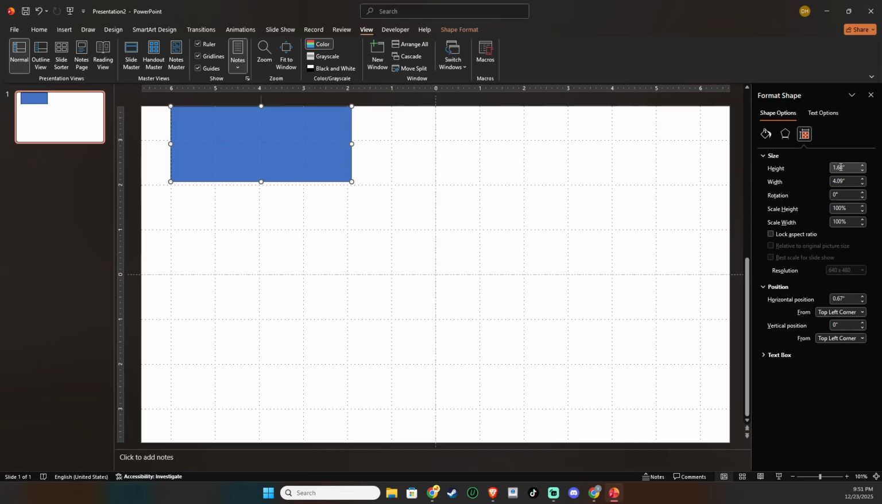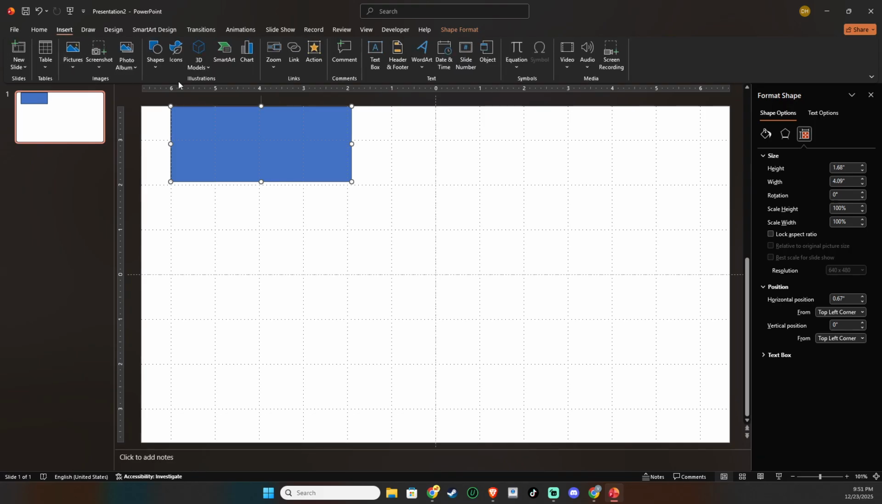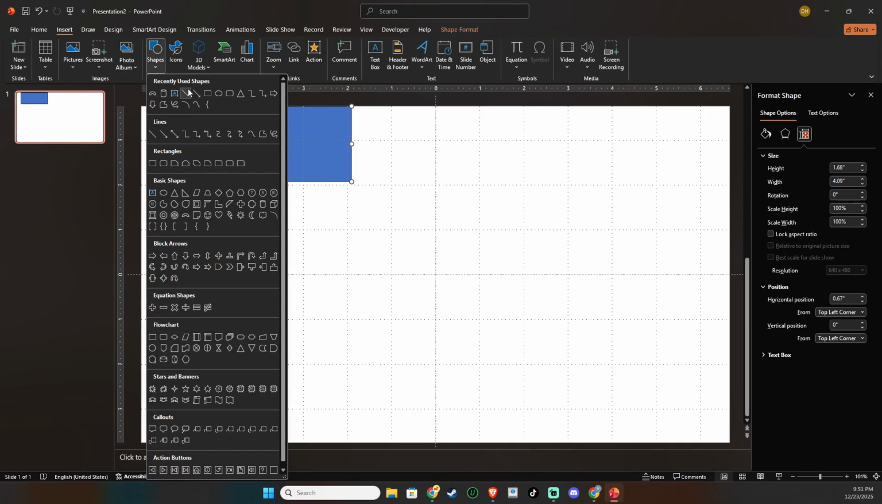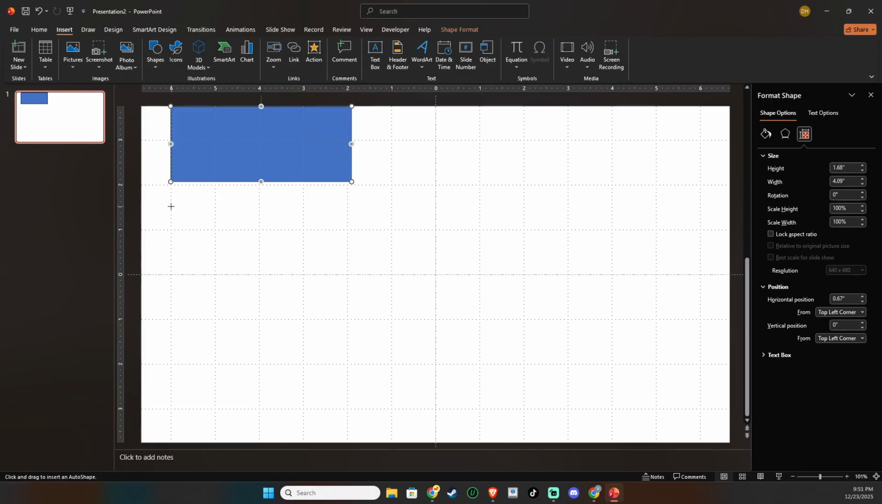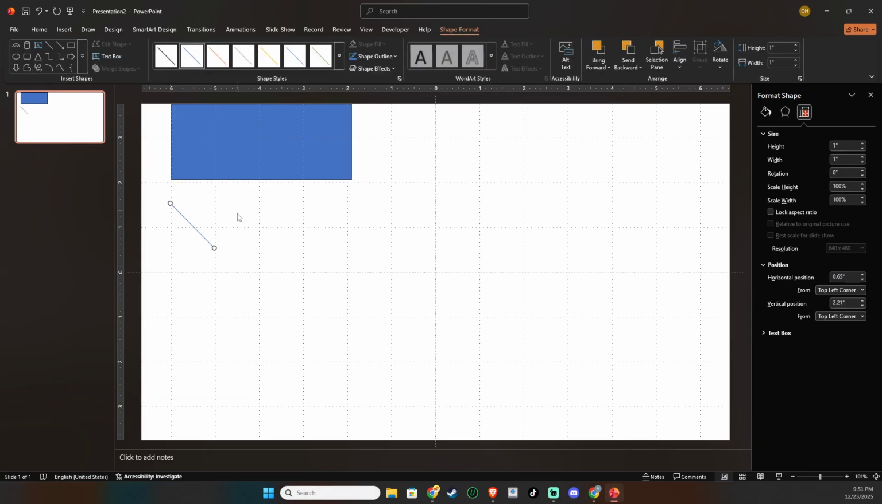If you need a custom measurement between two specific points, use the Line tool. Go to Insert, choose Shapes, and select Line. Click and drag to draw a line exactly between the 2 points you want to measure. Holding Shift keeps the line perfectly horizontal, vertical, or at 45 degrees.